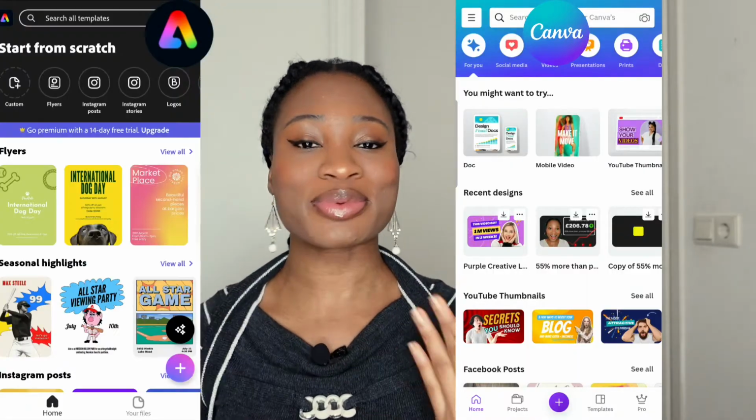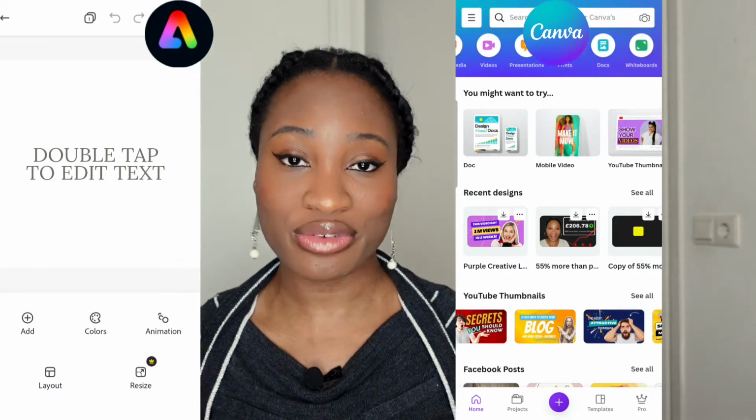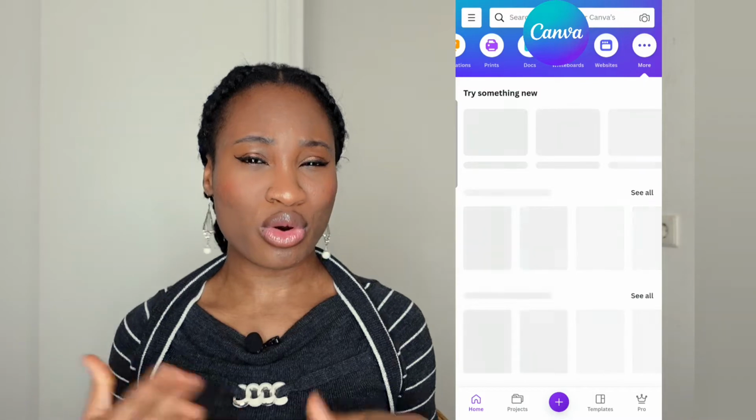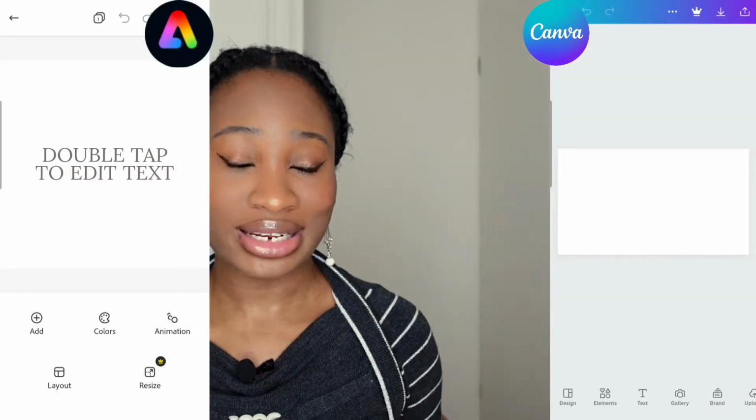But first of all, we're going to be comparing the two user interfaces. Now, both apps' user interfaces are beginner friendly. However, Canva seems more refined, and it makes sense because Canva has been in the game longer than Adobe Express. But other than that, I don't see any problem with both apps' UI.